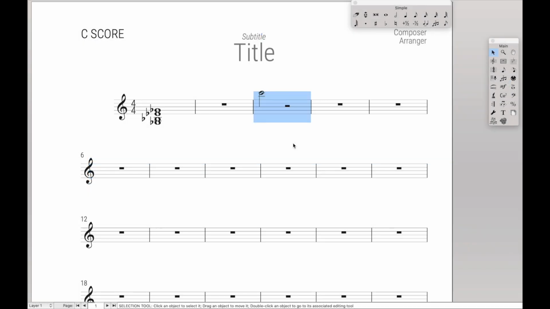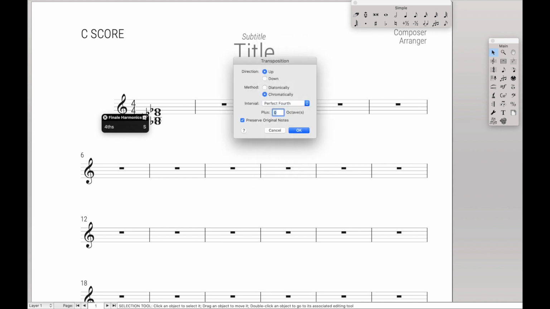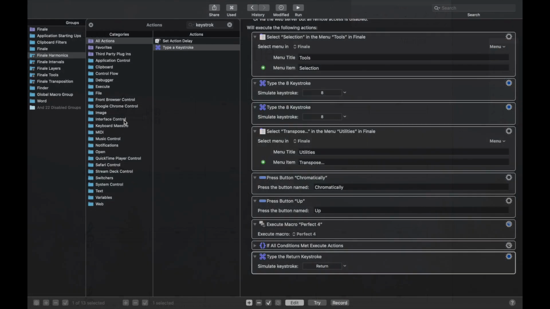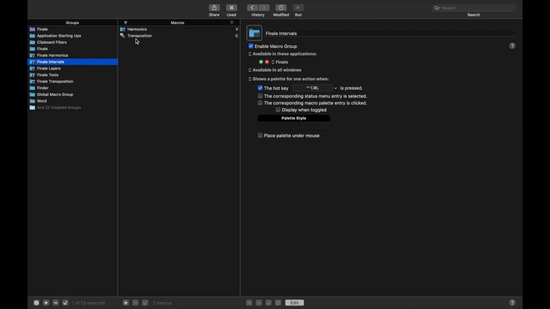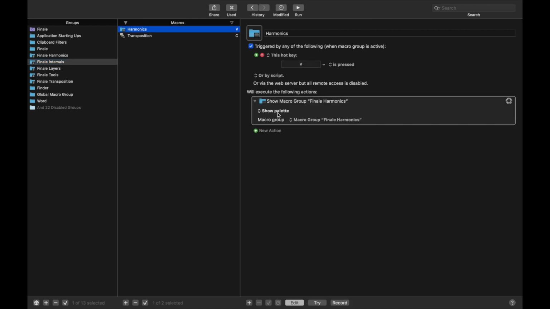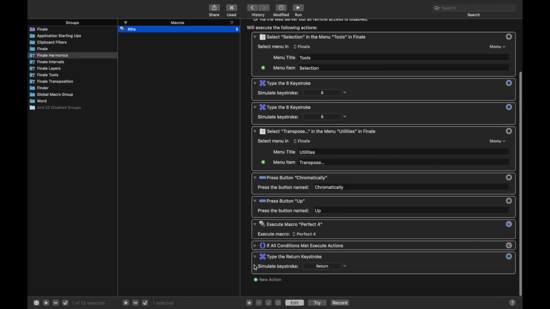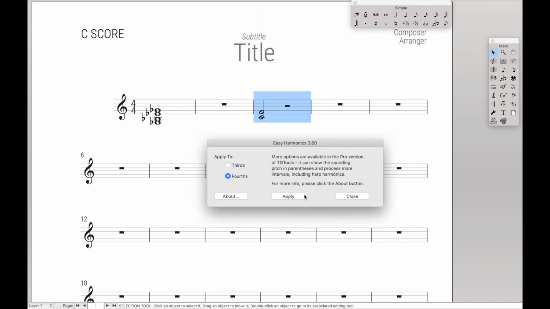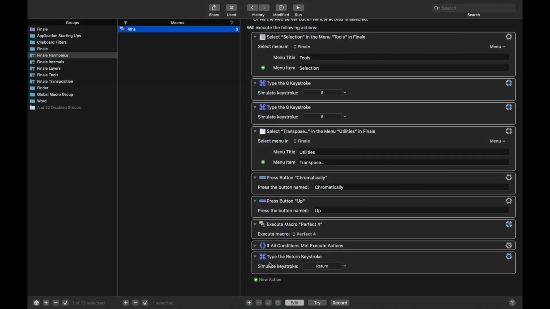Now if we were to run that, just that way you can get an idea of where we are in the process, Control W to open up the intervals palette, V for harmonics, and S for fourth. So as you can see, it moved it down two octaves and added a perfect fourth above. So if I were to undo that again, one more time, that's what happened. Now I notice that this is still up. That is just a quick fix, is we can go back here to the intervals, harmonics, and instead of show palette, we want to show palette for one action. Come back here to fourths, where you can finally finish going over here to plugins, TG Tools, Easy Harmonics, selecting fourths, apply, close. That's the process.